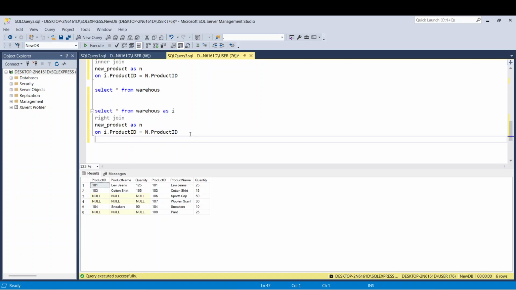So here we need only this id 106, 107, 108. How can I do this? You have to write this way, where i.product id is null. This way, if you write this way, you can get this value. Not null, I think not null.